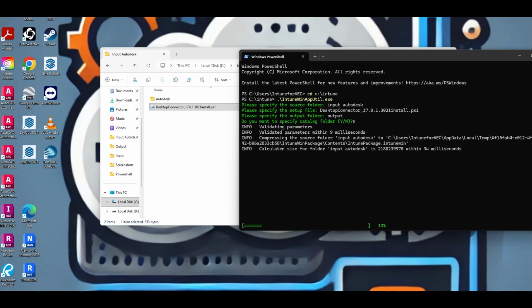And I can show you what we'll use for the detection rules. Again, it's going to be the registry key. We're going to find the desktop connector and kind of go from there.